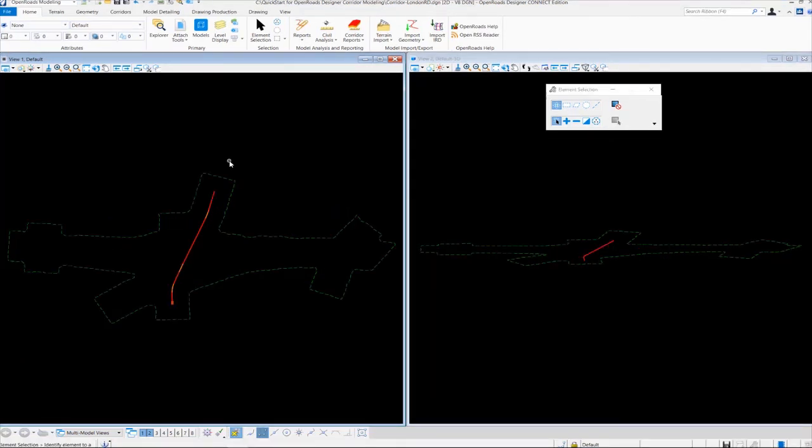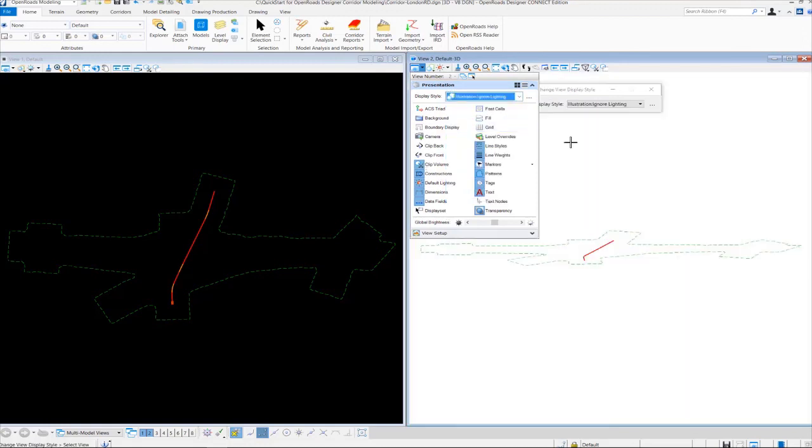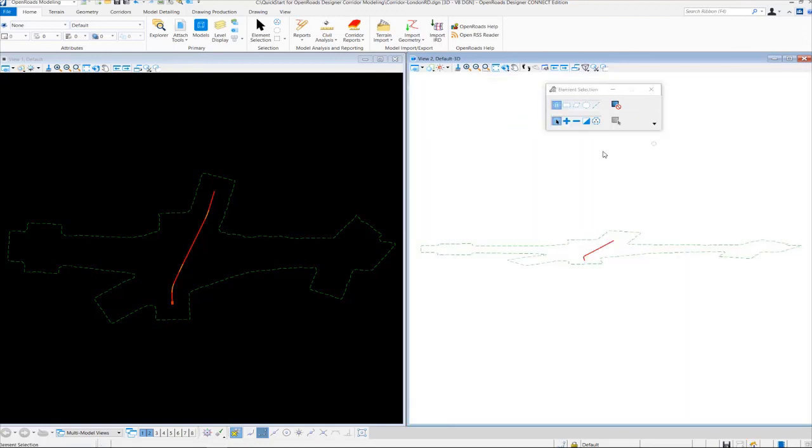One last thing I want to do before we continue on to the next exercise is come over here to the 3D model and make it active. And I'm going to go up into my view attributes here, and change the display style to illustration ignore lighting. And notice that changes our background to a white background. That's just going to make things a little bit more clear when we go to create our corridor and our 3D model.